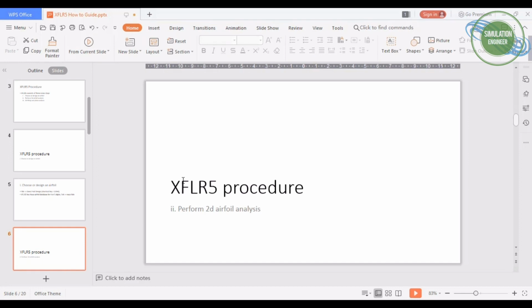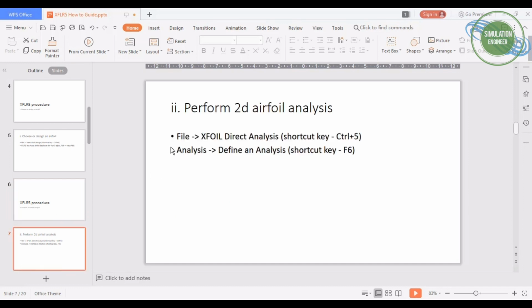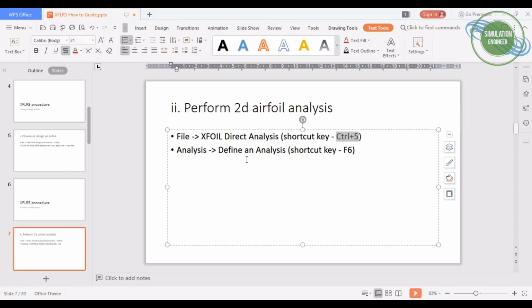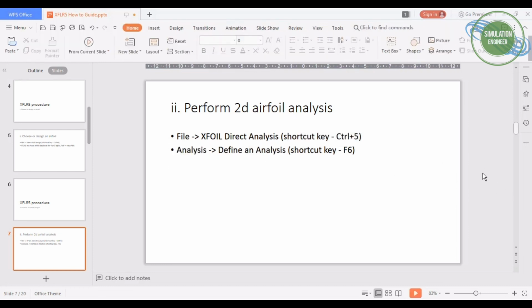The second step will be performing 2D airfoil analysis. Once you have finished designing your airfoil, you go to the file menu and start from Xfoil direct analysis. Or if you're an experienced user and have been using XFLR5 for quite a time, you could use the Control+F shortcut key and go into the Xfoil direct analysis. After you go into this mode, you have to choose analysis and define an analysis for your particular airfoil.